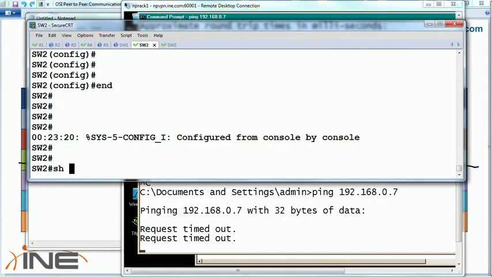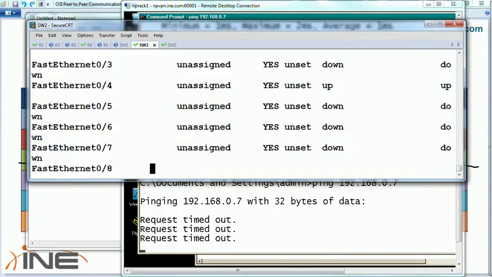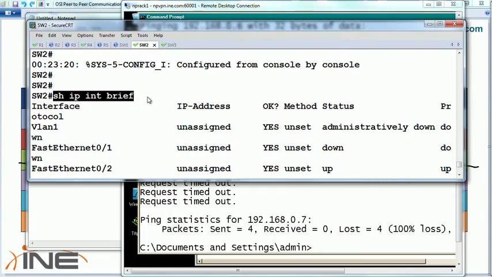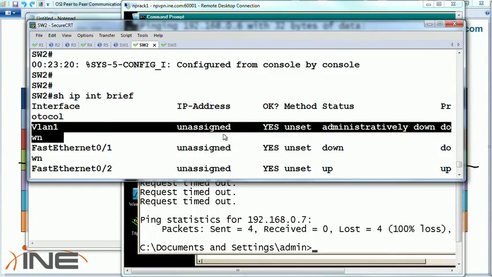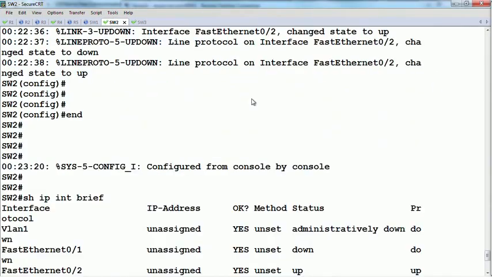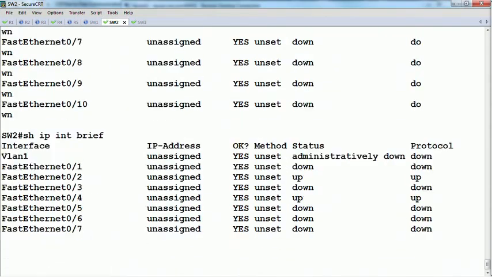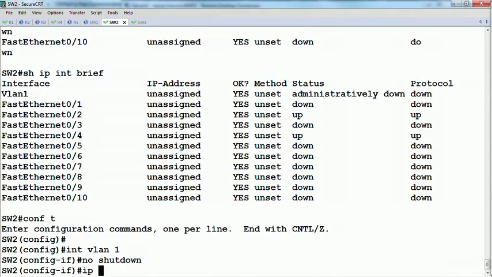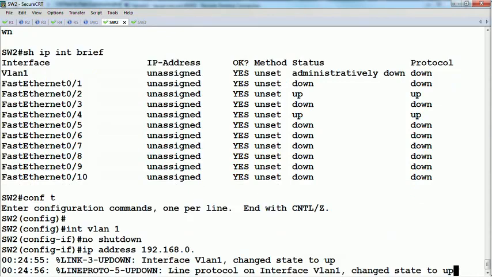So switch 2 I need to put this back again. Show IP interface brief says VLAN 1 is unassigned, so it has no address and it's shut down. So I need to fix that. I'll say on VLAN 1, no shutdown. IP address 192.168.0.7.